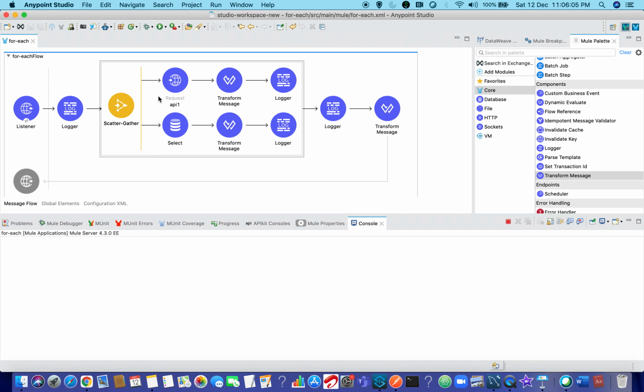Currently you can see I have two targets. This is my first target and this is my second target. The input message coming from just before the scatter gather is split or scattered to multiple targets concurrently, parallelly or asynchronously. All three terms are the same. Then it will collect each response from each target, gather the responses, and give the output.